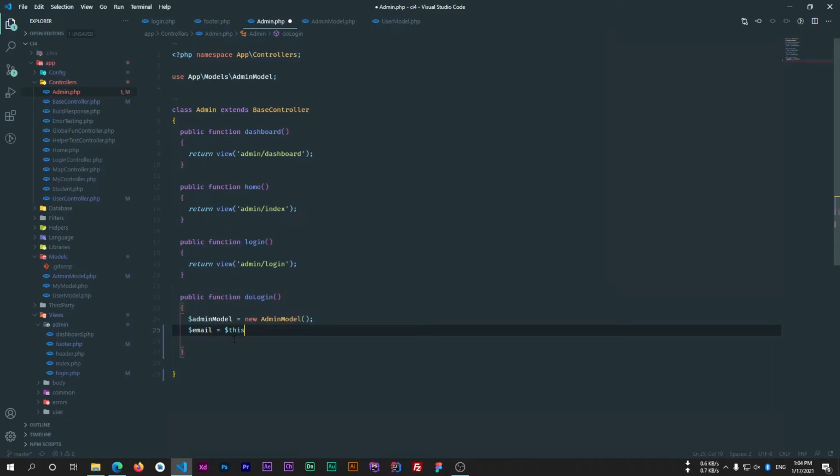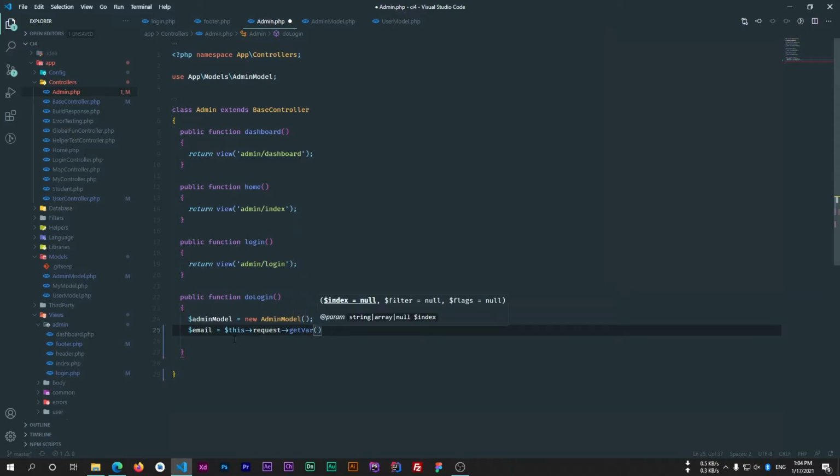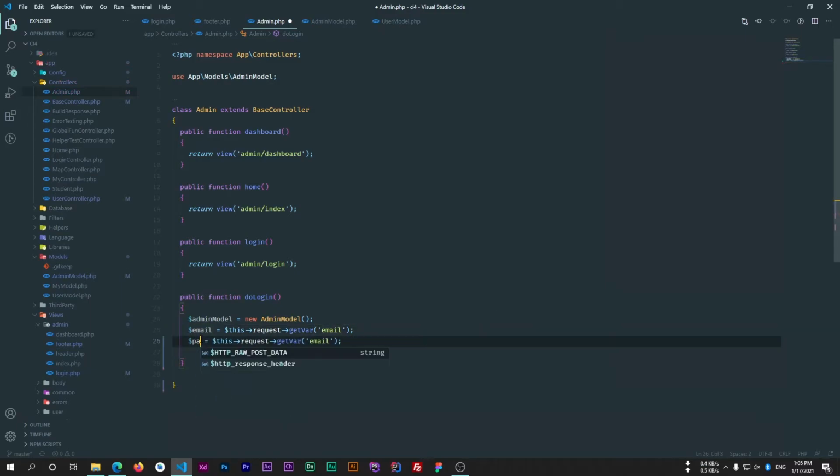I can get this from the request, and then I can use the get where function or get post function. I have already covered this in my previous video. You can get the link of this video in the description of this video, and I have also pasted the link in the I button on the top. The variable name is email, the next one is password, and the last one is token.